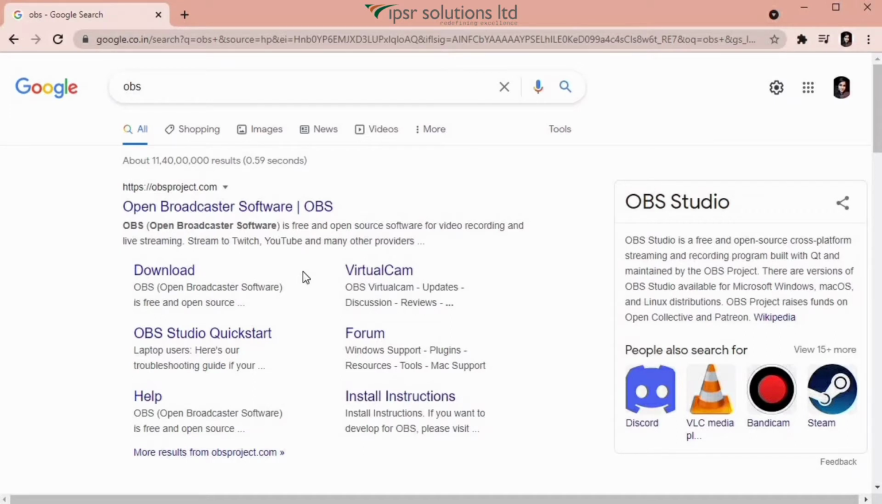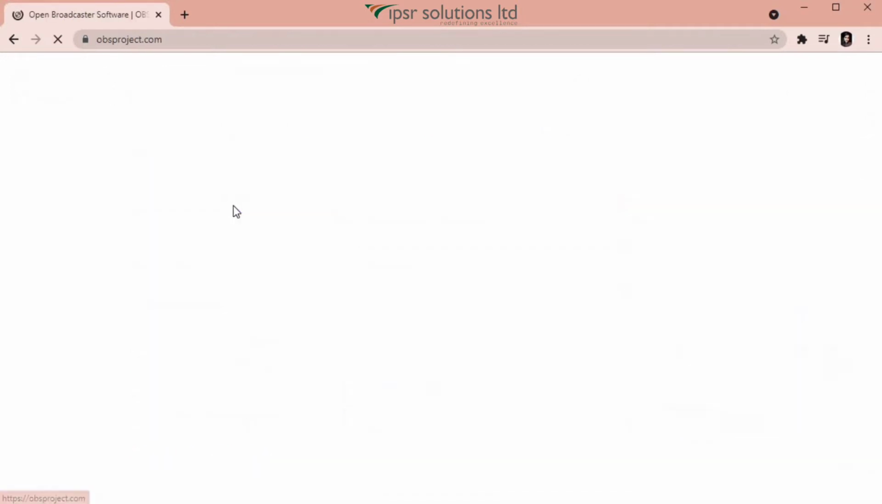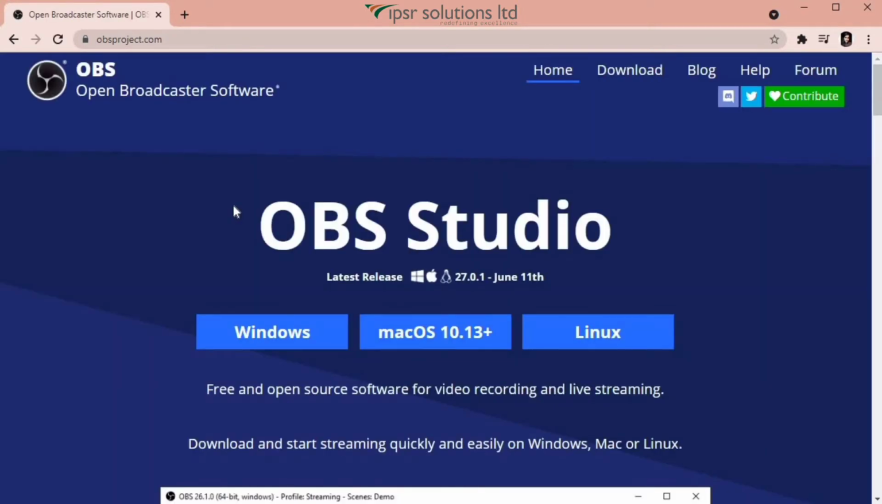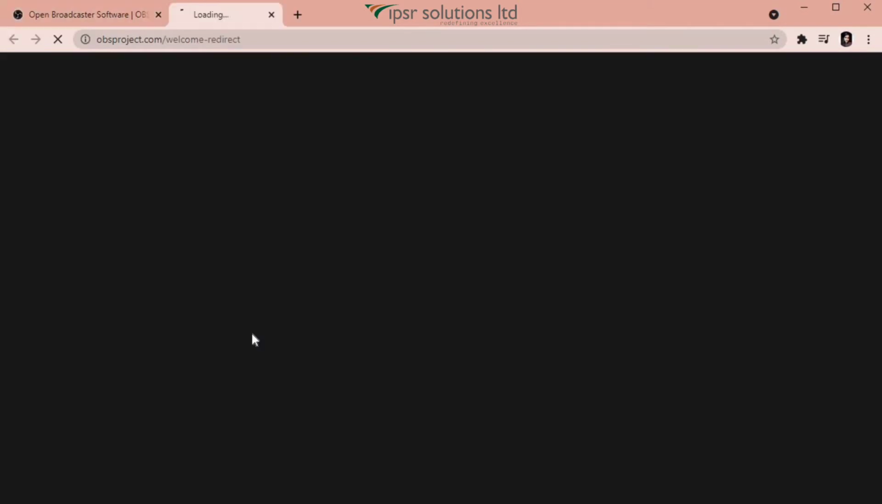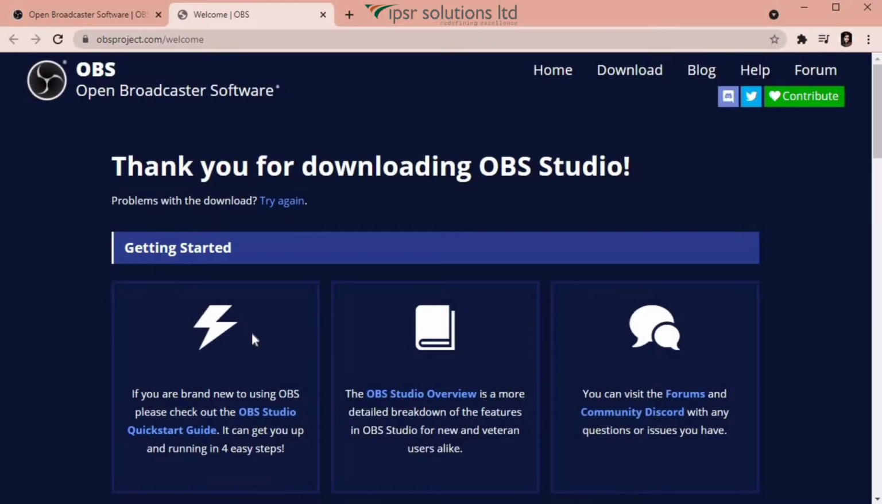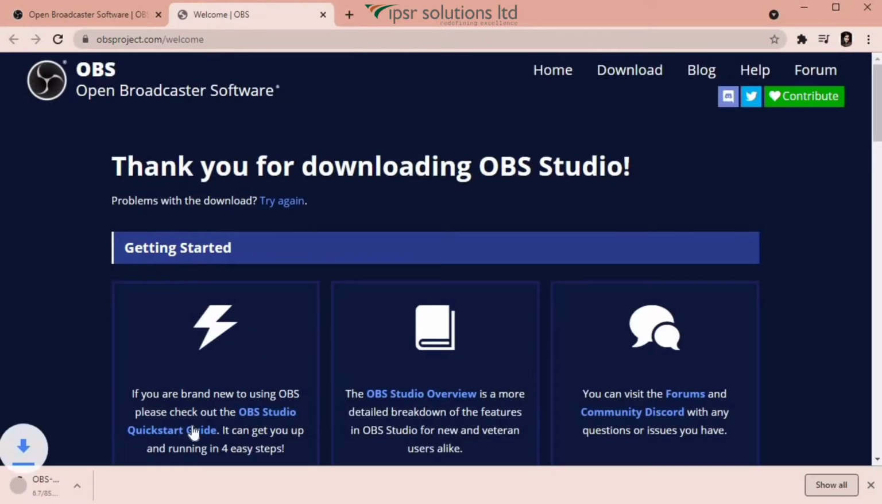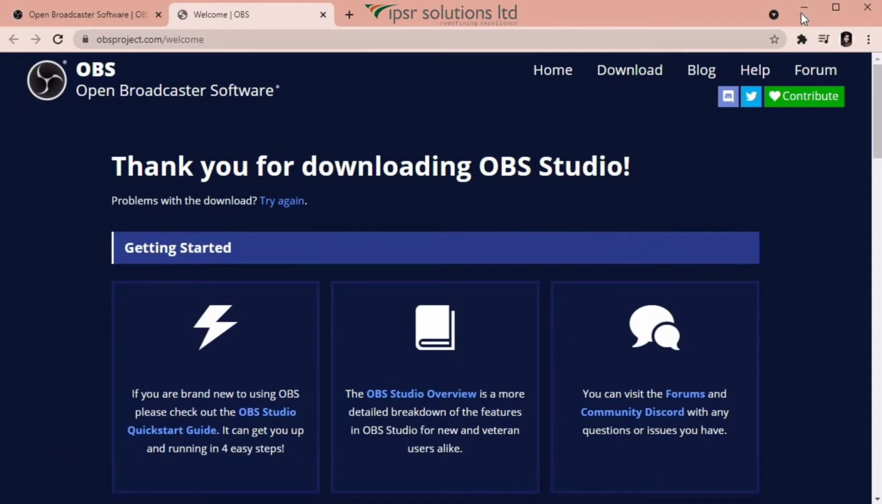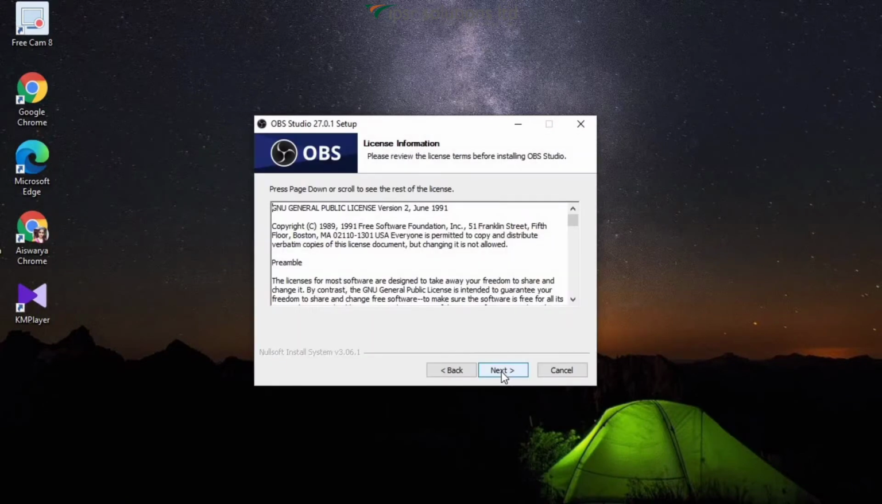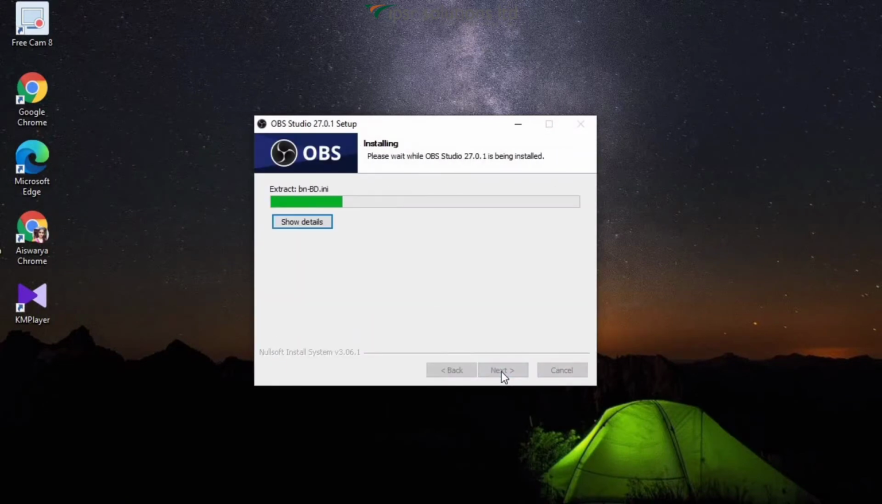To download this free software, you just need to search for OBS and click on the very first result that appears, obsproject.com. Now, after entering the website, you can click on the version which you want to download. As I'm using Windows, I'm clicking on the Windows version and you can see that a file is being downloaded. After downloading, click on that file and a setup window will appear. Click on Next and Install.